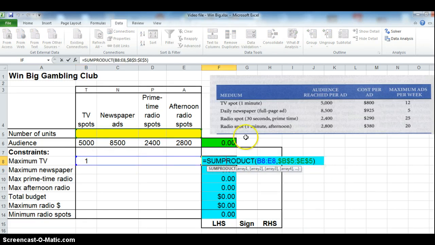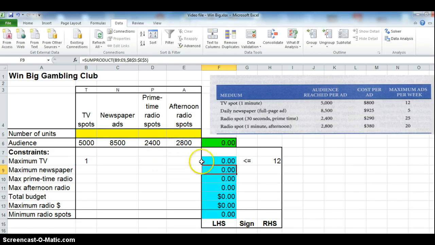And you'll notice from the formula, it's going to take the number of TV spots that we run, multiply it by 1, and add it to the number of newspaper ads that we run, multiplied by nothing. And prime time spots, multiplied by nothing, and afternoon spots multiplied by nothing. So what this is going to give us is the number of TV spots has to be less than or equal to 12.